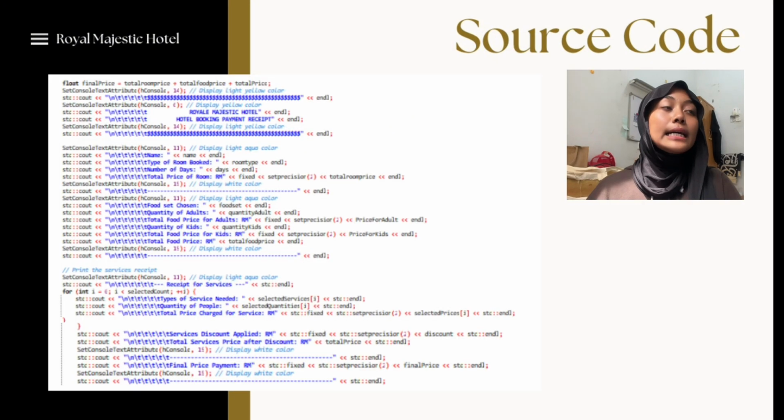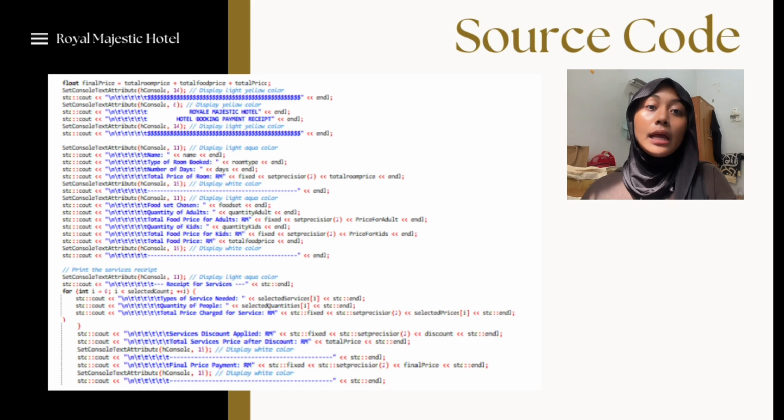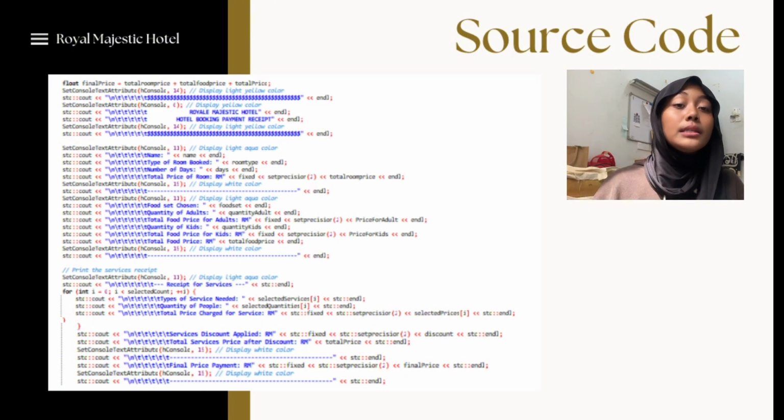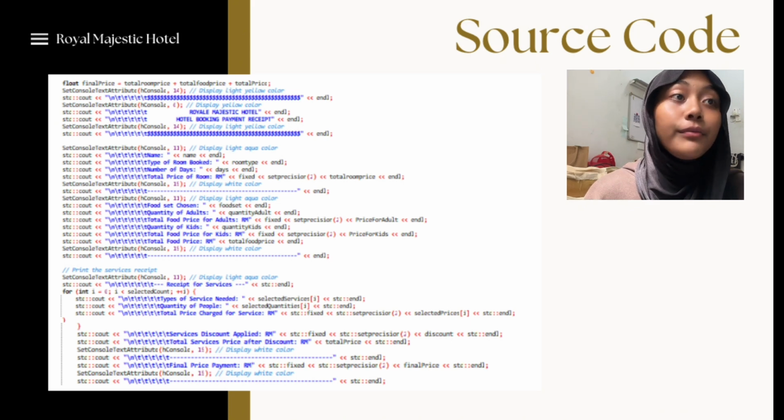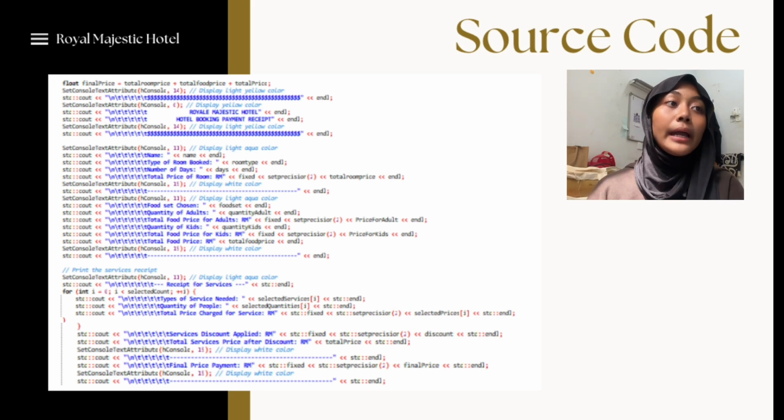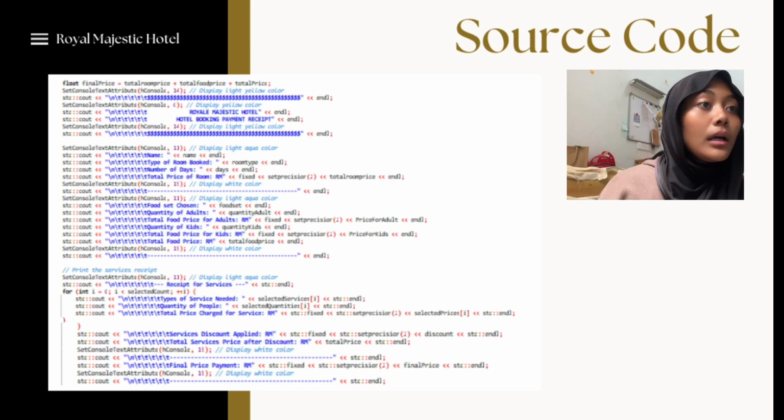Moving on to the very last part of the source code, related to the receipt generated by the program. It starts with the $ sign on line number 361, followed by Royal Majestic Hotel, hotel booking payment receipt, and also ends with the $ sign, followed by the details that must be included in the receipt. That consists of the similar things that I already mentioned in the flowchart for the receipt part, which consists of name, type of room booked, number of days, total price of room, followed by a dash symbol to separate the room part and the food set part.